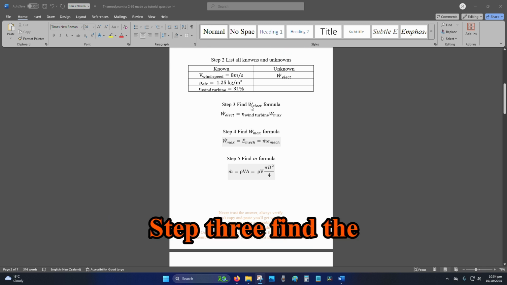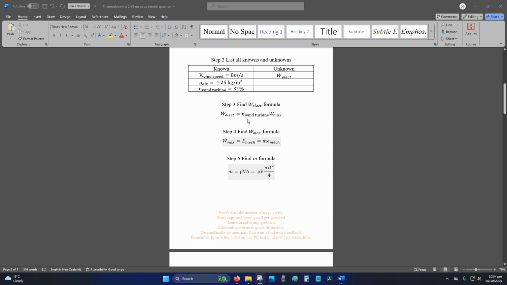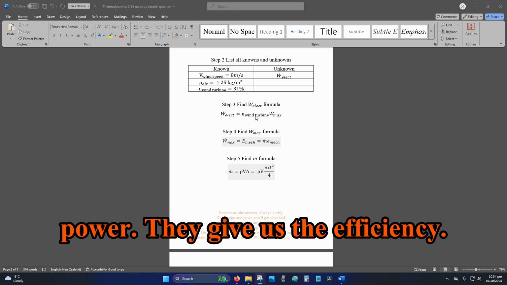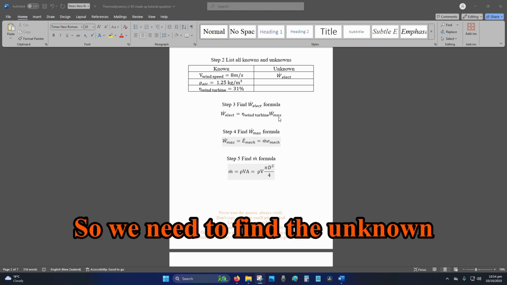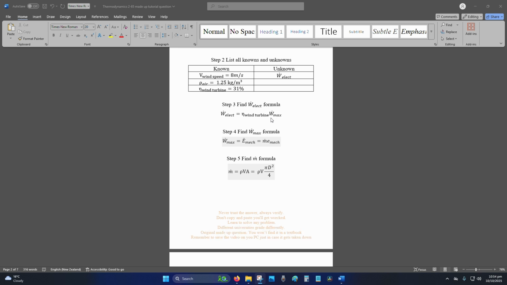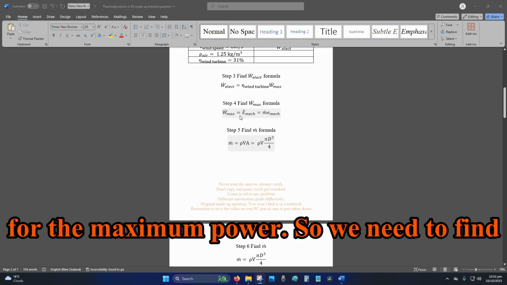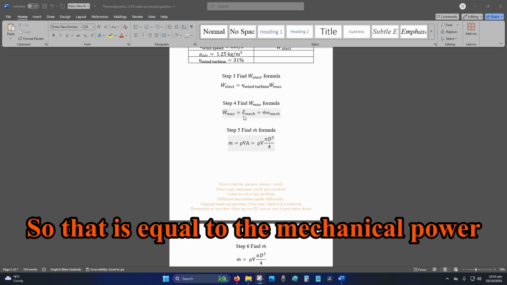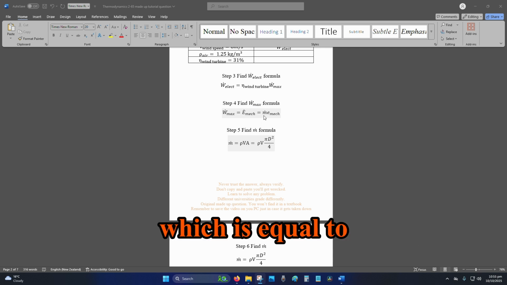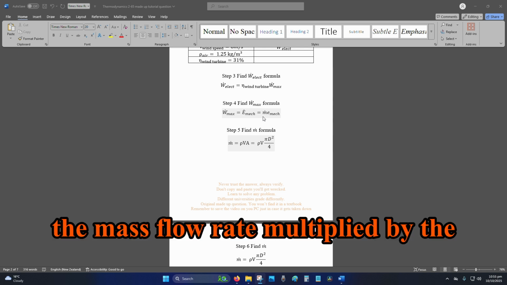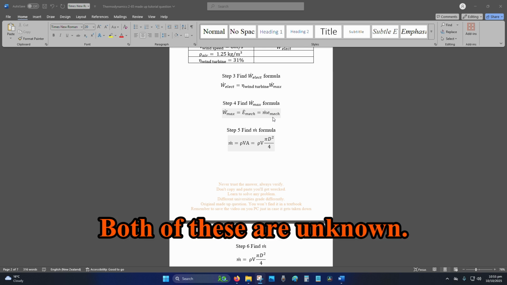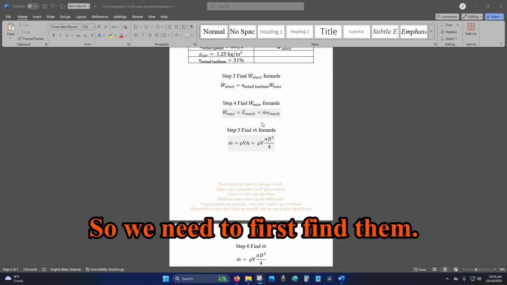Step 3, find the electrical power formula. So it is the efficiency multiplied by the maximum power. They give us the efficiency, so we need to find the unknown for the maximum power. So we need to find the formula for the maximum power. That is equal to the mechanical power, which is equal to the mass flow rate multiplied by the specific mechanical energy. Both of these are unknown, so we need to first find them.